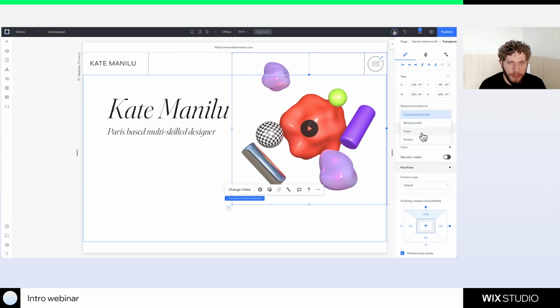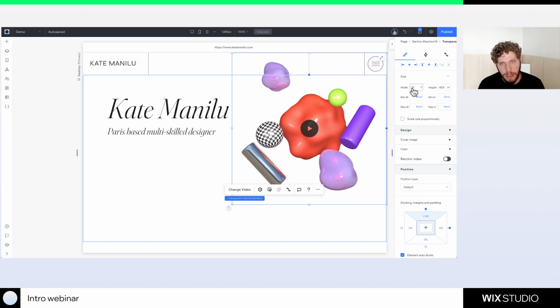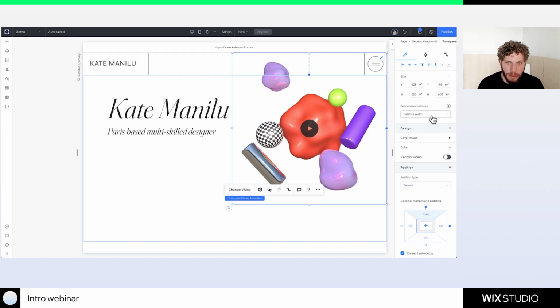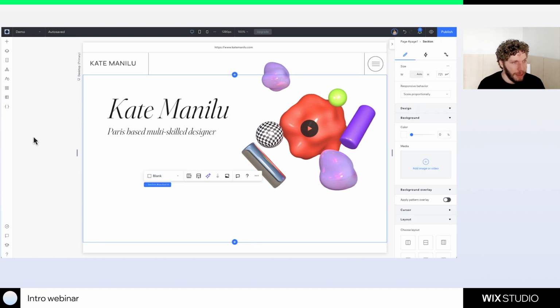We have relative width, we have stretch. Relative width, as you may have guessed, is basically in relation to the parent instead of in relation to the editing size. So if I go to advanced sizing, we would see here that we have a width set up and the height is fixed. So now the video could get cropped. In general, this is a video, so I don't want it to get cropped or the aspect ratio to change. So I'm going to set it back to scale proportionally. And that's it. Now let's add our second video.